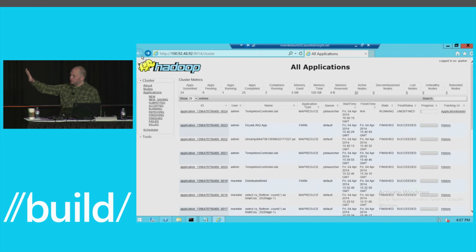So this is a little different. If you're familiar with the job tracker page in Hadoop 1, this is not too different, but the nice thing about this is as we start to bring in other application types, we can manage them from here.